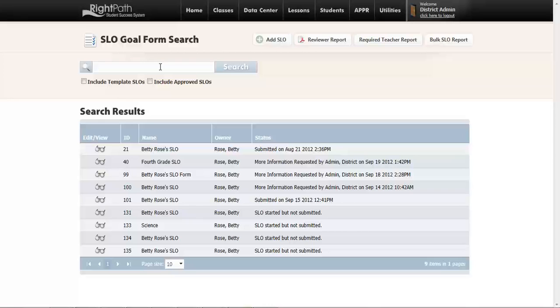From the SLO goal form search page, you can use the search bar towards the top of the screen to search for a specific SLO goal form. Or you can browse through the SLOs that are listed under the search results. The boxes located under the search bar will allow you to decide if you would like to include template SLOs in your search and if you would like to include approved SLOs in your search. If you do decide to include either of these two options, you can do so by clicking in the box and then clicking on Search.